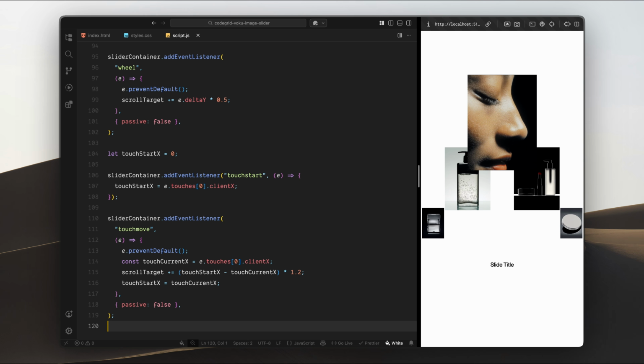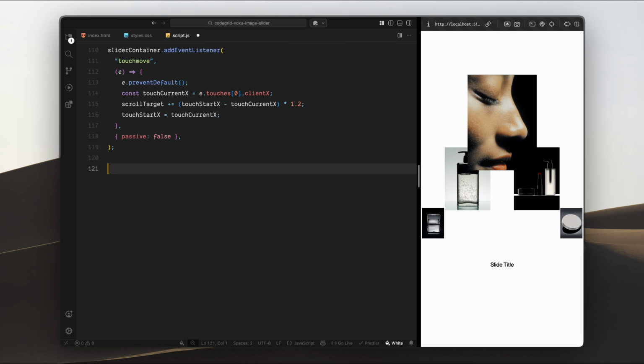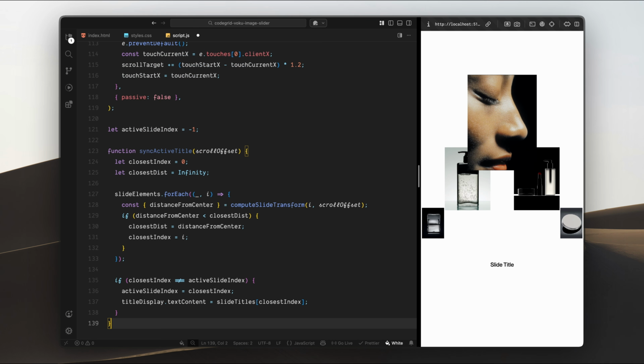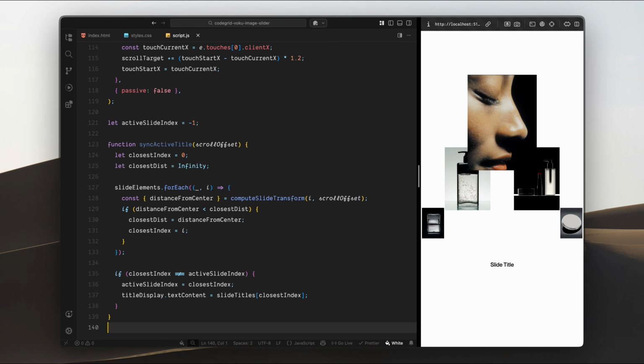Next, let's make that title label actually do something. I'll keep track of which slide is currently at the center using a variable called activeSlideIndex, starting at -1 so we know nothing has been set yet. Then I'll write a function called syncActiveTitle. It takes the current scroll offset, loops through every slide, and uses computeSlideTransform to check each one's distance from center. Whichever slide has the smallest distance wins.